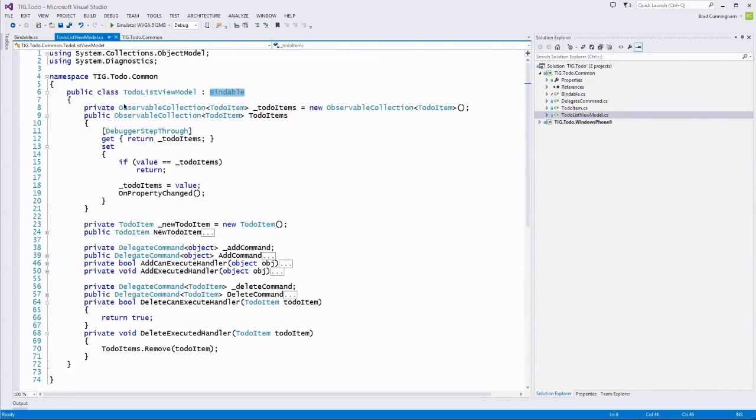So the next thing you see here is an observable collection of type to-do item, and it's a public property that's available on our view model, and in the setter we're calling OnPropertyChanged. And that is how we notify the UI that the value of this property has changed, and so the UI should reload whatever is data bound to it. We'll get into this in a minute.